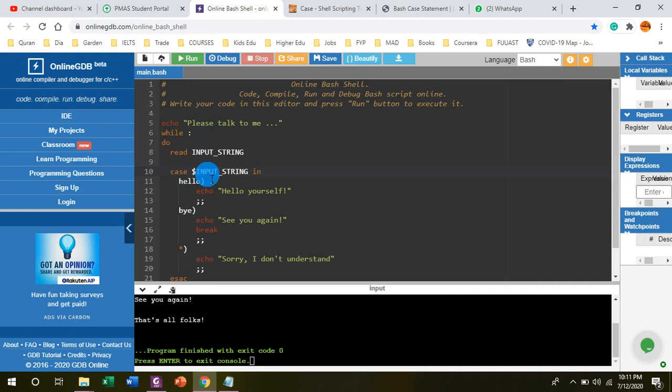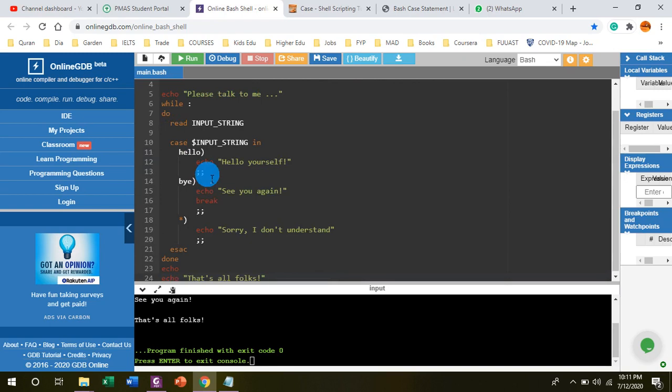Note that if we wanted to exit the script completely, then we would use the command exit instead of break. The third option here, the star and the bracket, is the default catch all condition. It is not required but is often useful for debugging purposes, even if we think we know what values the test variable will have. The whole case statement is ended with esac, case backwards. Then we end the while loop with a done.